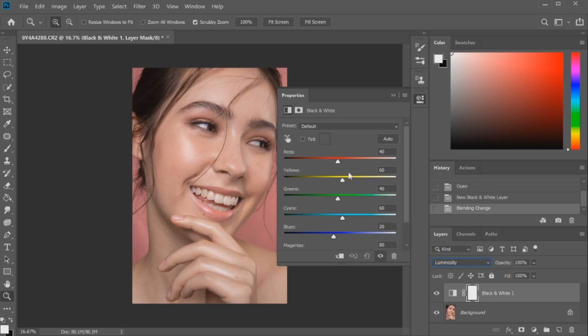So I usually move the reds and the yellows, and a lot of you may know this tip already because I have talked about this tip quite a bit in my previous beauty retouching tutorials. It's one of my favorites. So what I really like to do is move the reds and the yellows because those two colors are the most prominent in skin tones. So for portraits, these are usually the tools that you're going to be using the most.